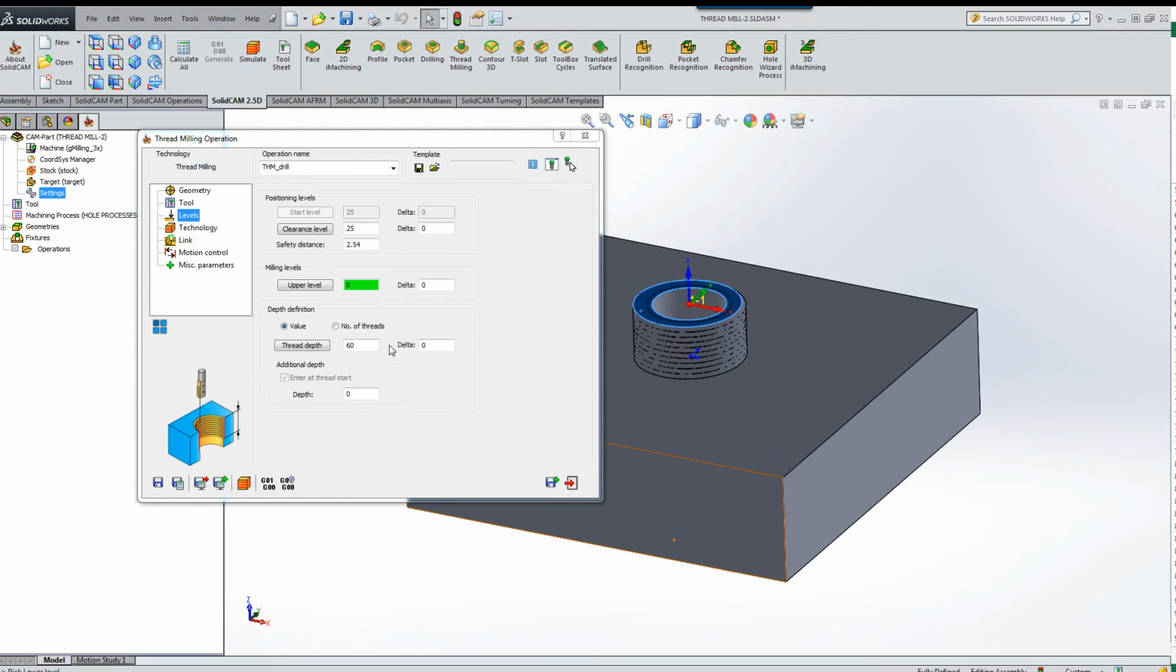Note, however, there are two ways of giving our thread depth. We can either give it by a value, or if necessary, we can give it by the number of threads that we want inside the hole itself. There are times where you get a blueprint where it actually tells you you want to have a specific amount of threads inside the hole. So then you can use the option of number of threads. In this particular case, however, I would like to use the option of value.